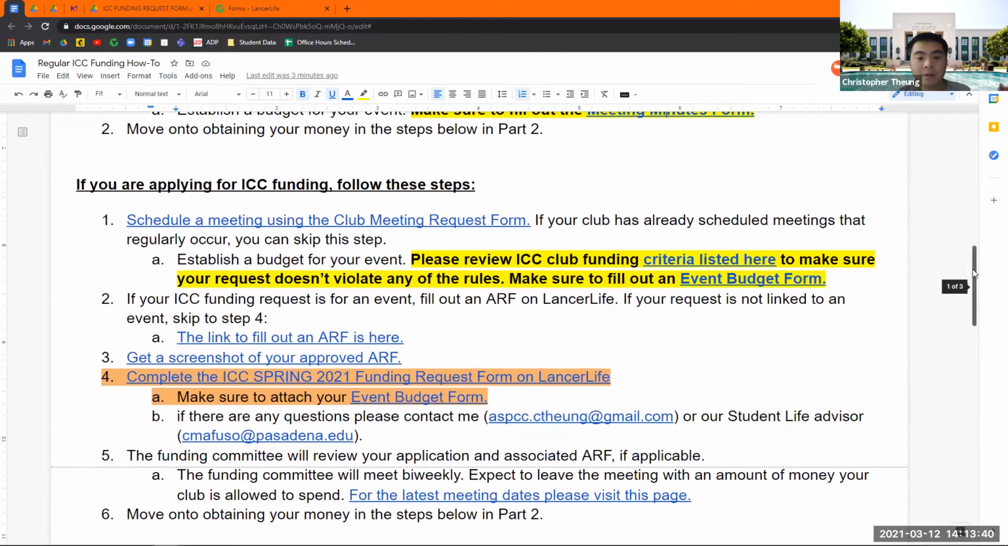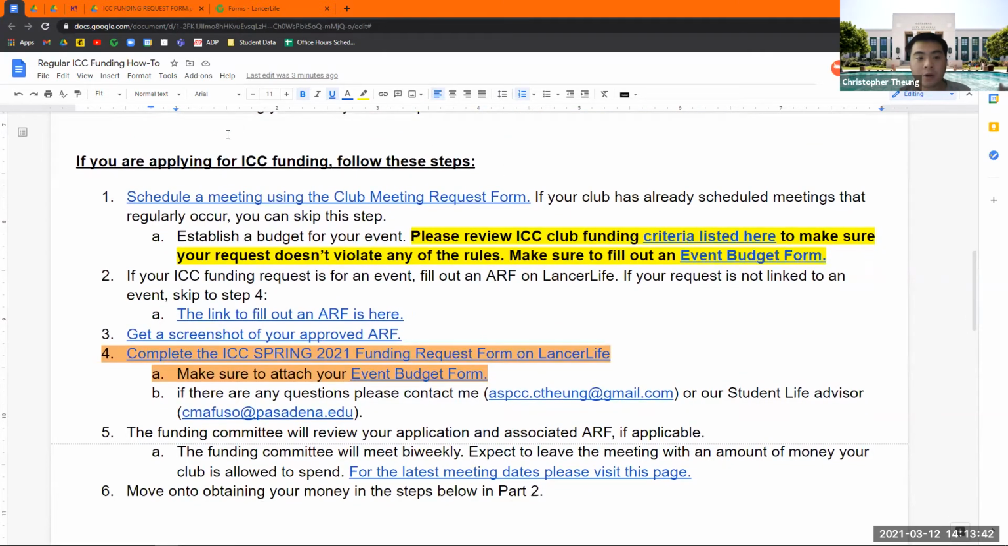So after that are the steps where you're applying for ICC funding. It is a little bit more involved, but think about it like this. Whenever you go to a bank and you're asking for a loan, they are going to require a ton of paperwork, because you're using the bank's money, not your money, to buy a house, buy a car, whatever the case might be. So it's the same idea here.